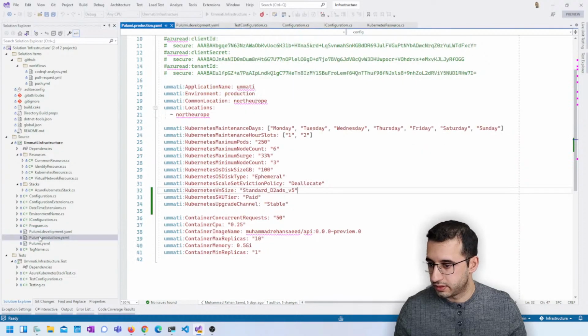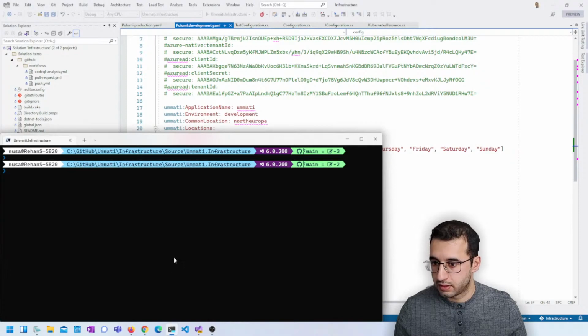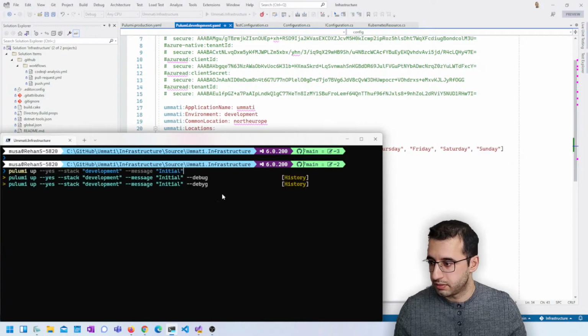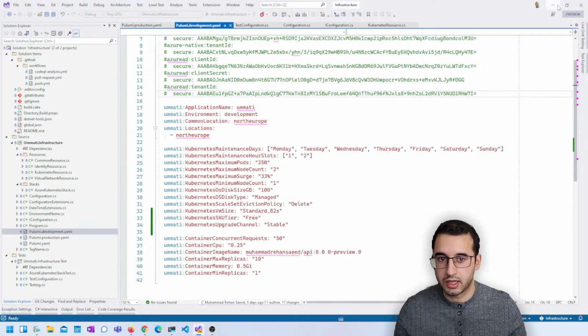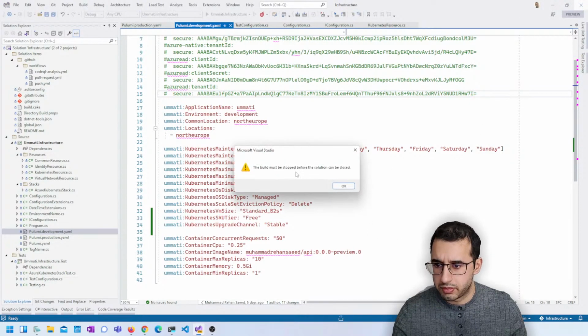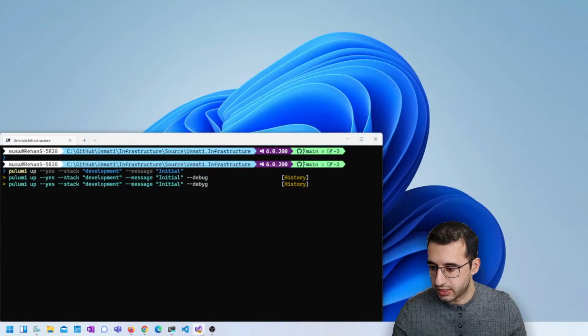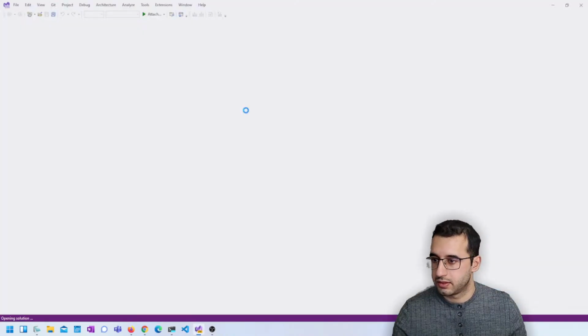Oh, weird. I have 2 changes here, but Visual Studio is telling me nothing. So I'm just going to quickly... The build must be stopped before it can be closed. Okay. I'm going to quickly restart Visual Studio there. I don't know what's gone wrong there, but let's restart that really quick.